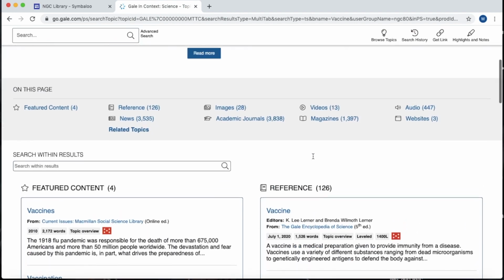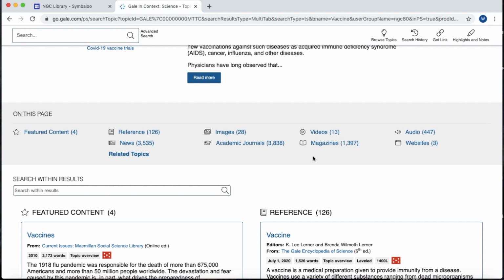Let's say that your science teacher gave you very specific guidelines about what you had to do with the topic vaccines. Let's say that he told you you had to have 1 newspaper article, 1 academic journal, and 1 magazine article. Now, you're probably thinking, oh my gosh, I'm going to have to go to all these different places to find it. No, you don't. That's why these databases are so wonderful, because all of that information is right here.